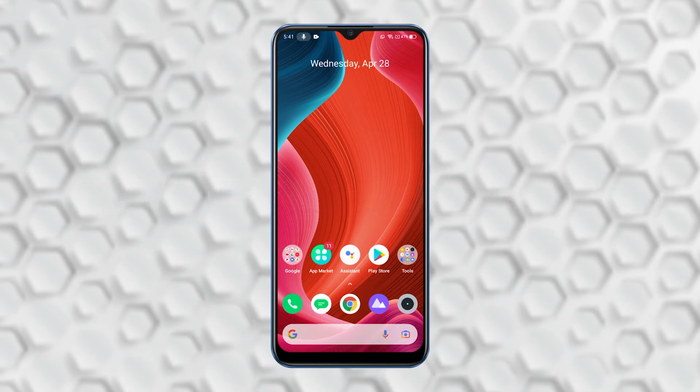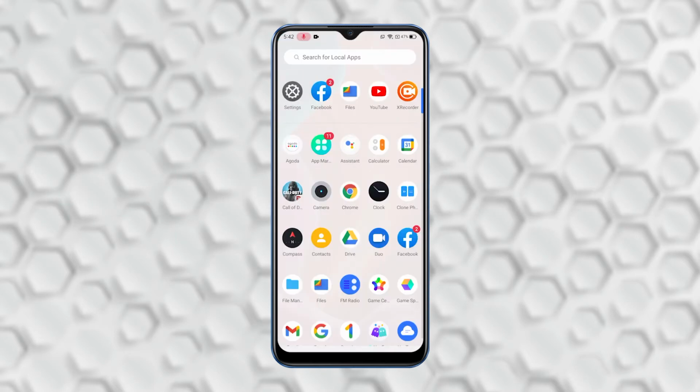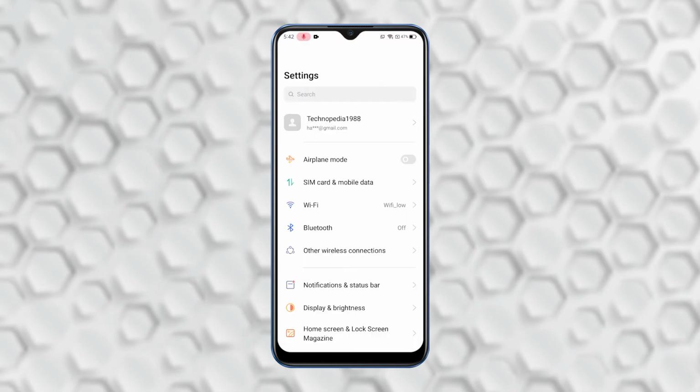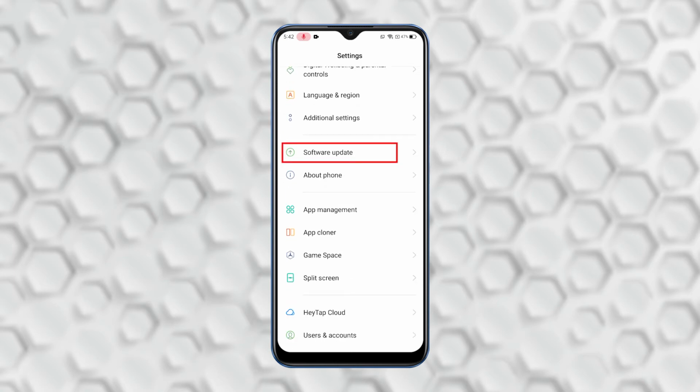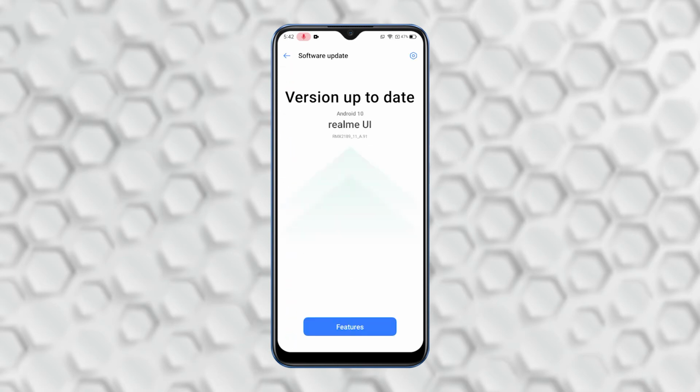Here's how. Open the app drawer and look for Settings and tap on it. When you're inside Settings, scroll down and look for Software Update and tap on it. Now, if there's an available update, tap the Update Now button.